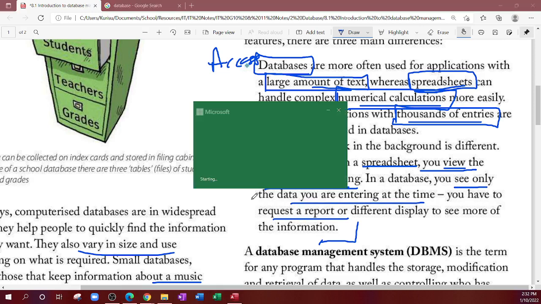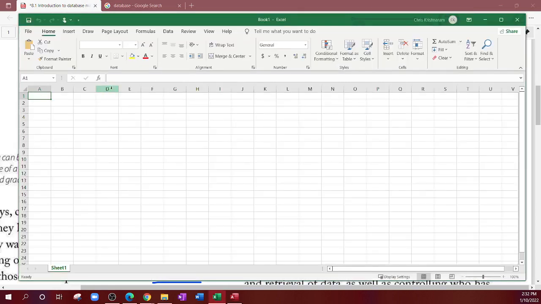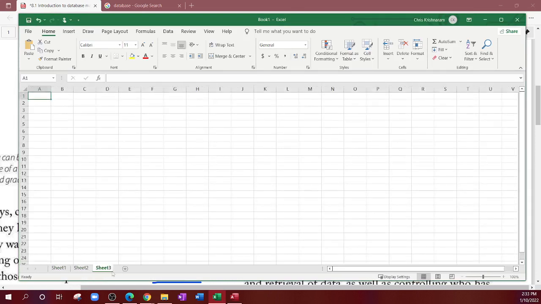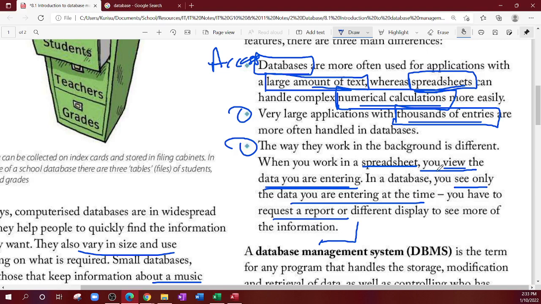When you use a spreadsheet, if you notice, you can actually see all of the data. There is no other place that you can go. Yes, you can go to other sheets, but you're seeing all the data at once. So that's what they mean there: in a spreadsheet, you can view the data you're entering. But in a database, it's a little different.